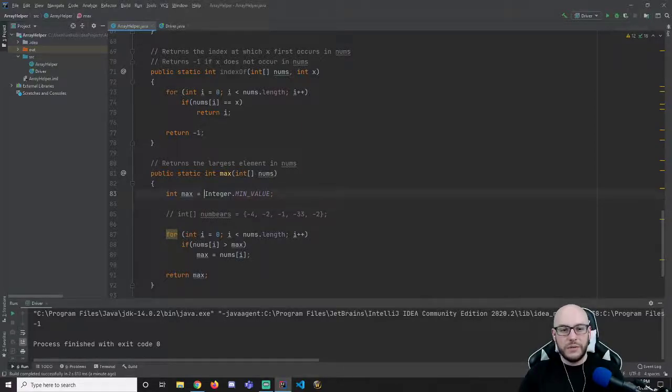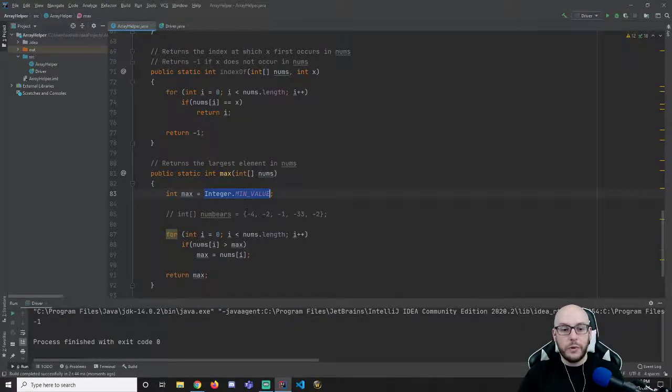I almost don't even want to show you this because I don't want you to memorize it. I don't really want you to use this. That would work though. This is the smallest possible value that we can store into an integer. So everything that can possibly appear in nums is going to be greater than or equal to this. Okay.